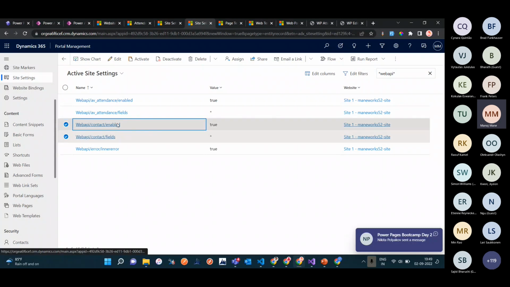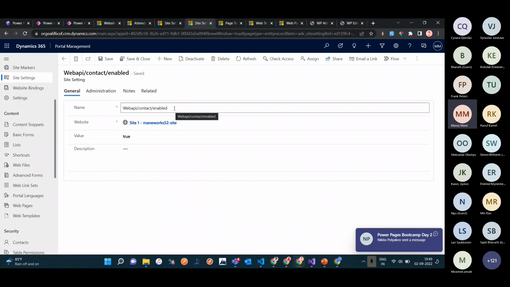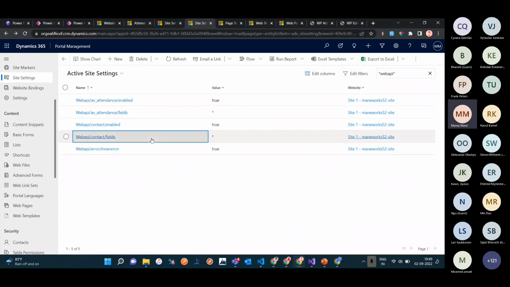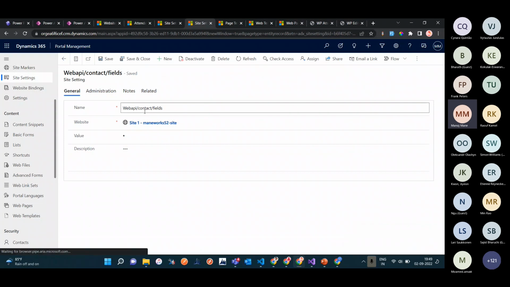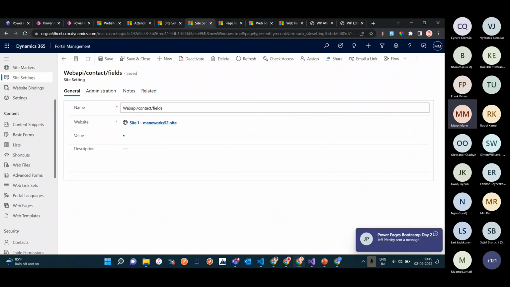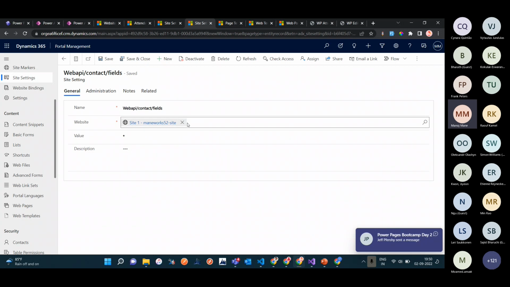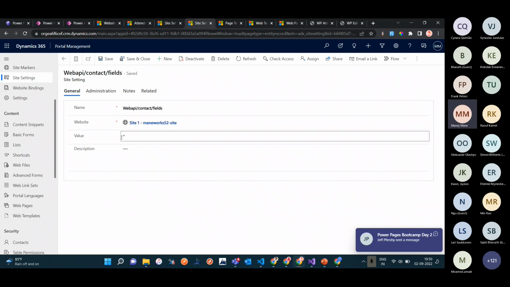Okay, so to enable the web API for the particular entity, this is the entity name, web API forward slash entity name, and we need to enable it. Then for whichever website we need to configure, we can give that one, and the value we need to set is true. Then the next part is which fields we need to configure for the respective entity. This is again the same format: web API, entity name, then fields, then the website we need to configure it for, and the value.